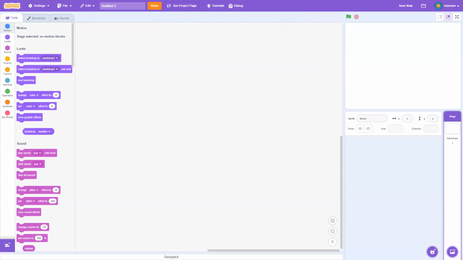Okay, I am loaded on Scratch. Did you open the editor? Yeah, I'm on it.